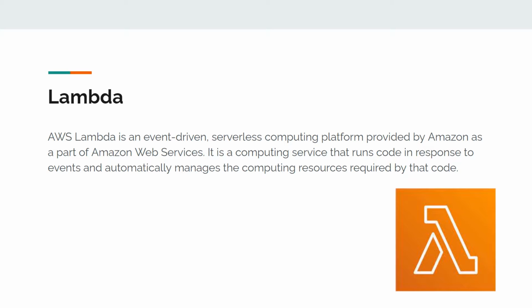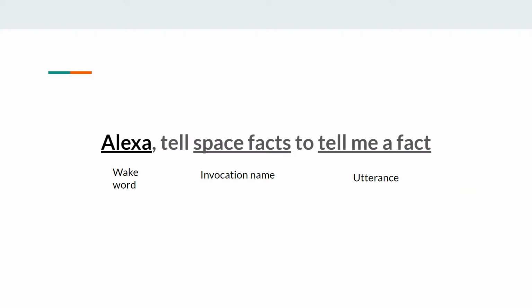So Alexa works with AWS Lambda. The Alexa logic is placed in AWS Lambda, and that is where the magic behind Alexa happens. Before we go on to how Alexa works with Lambda, let me tell you the three major parts of a statement. If anybody uses an Alexa device, then this is very common, and not only for Alexa but even for Google Assistant. These are important parts. This is a very common statement: Alexa, tell space facts to tell me a fact.